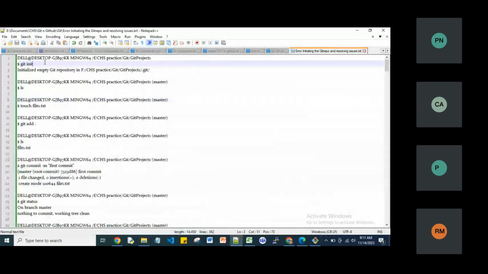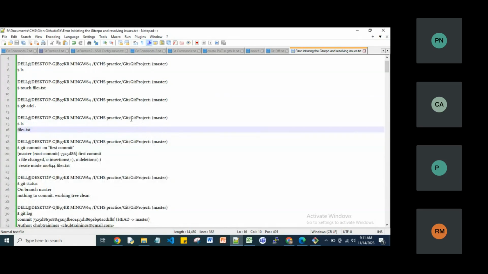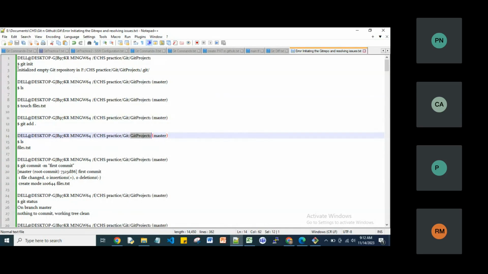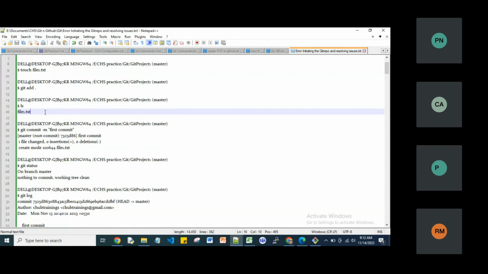So what I did is I just created a project folder and ran git init. After initializing, I checked: no files are there because this is the new one. After that, I created a file, file1.txt, and added it to the staging area. After adding, I checked it. There is a file1.txt in the git project 1 folder, which is a local repo, initiated initially as an empty git repository. So we have file1.txt in our staging area, and I committed this.